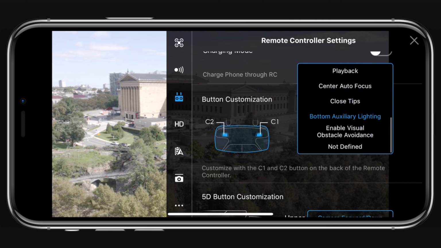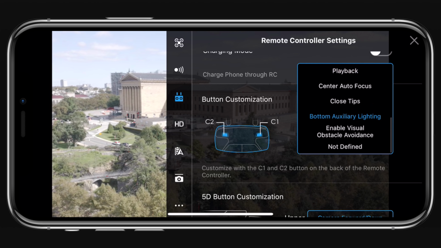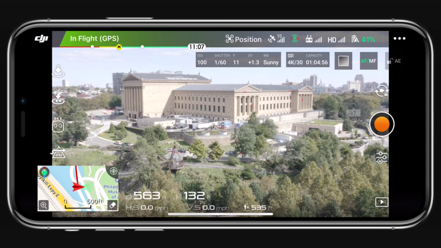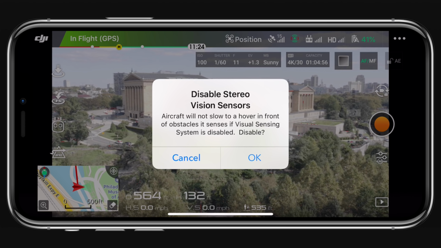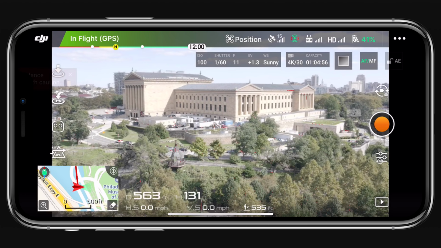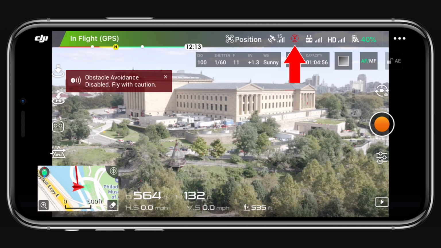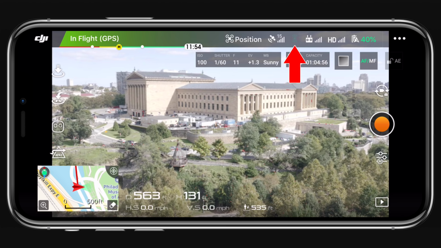The next significant change is the ability to disable your obstacle avoidance sensors by assigning the action to one of the customizable buttons on the back of the remote. I always flip back and forth between having them turned on and turned off depending on the situation that I'm in, so it's great that I can now do this with the push of a button instead of digging through the settings. Just a reminder, you can always use this icon at the top of the screen to see which sensors are turned on and which are turned off. Green means that the sensors are on and red means they're turned off.